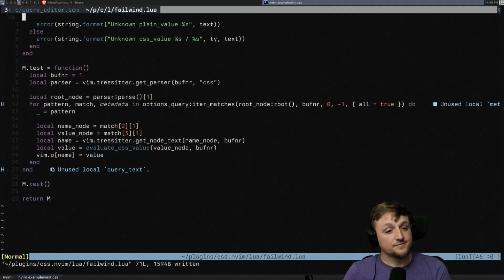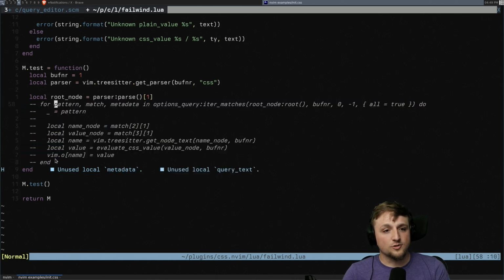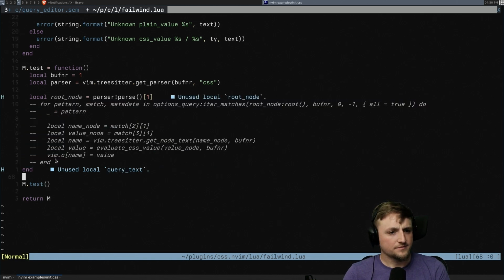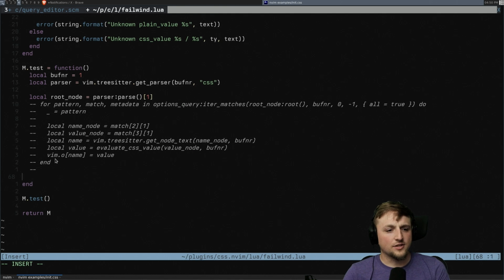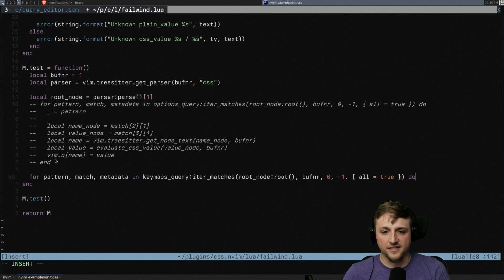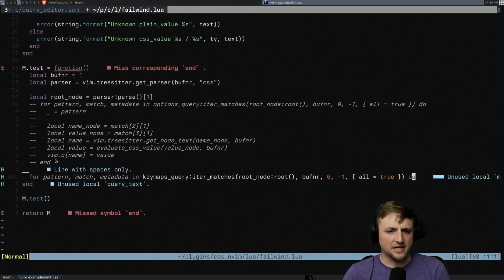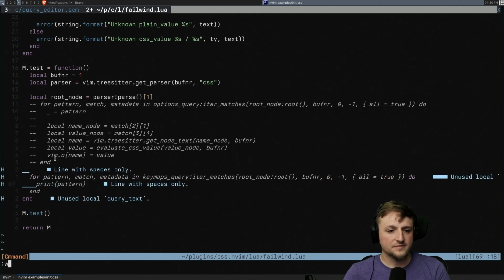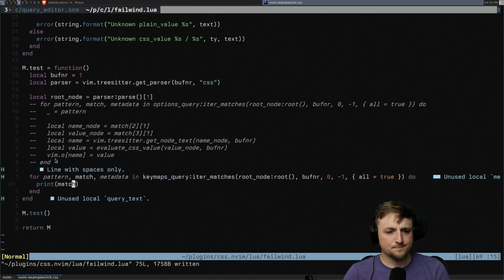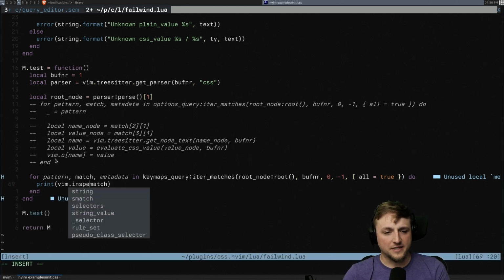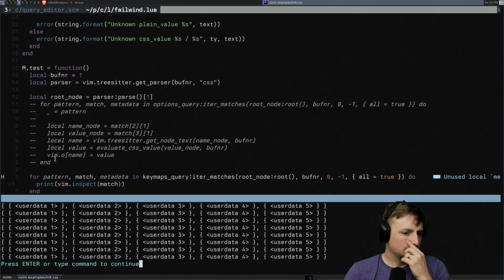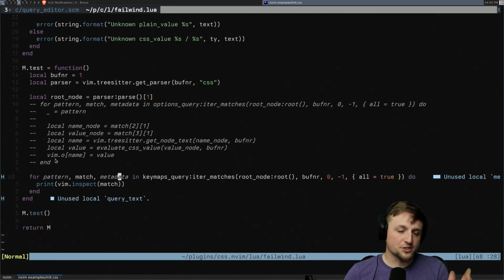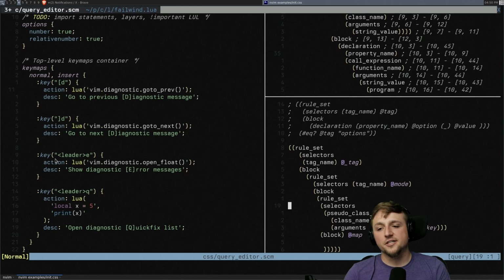Not working. All right, so we'll hold on this for a sec. And let's go ahead and do a local for pattern, match, metadata in root node roots. But I want to do keymaps. Yep. So now we should be able to do, let's just print pattern here. Or let's do print match. Sweet, so we got some tables. Vim inspect this. And we've got a bunch of different user data.